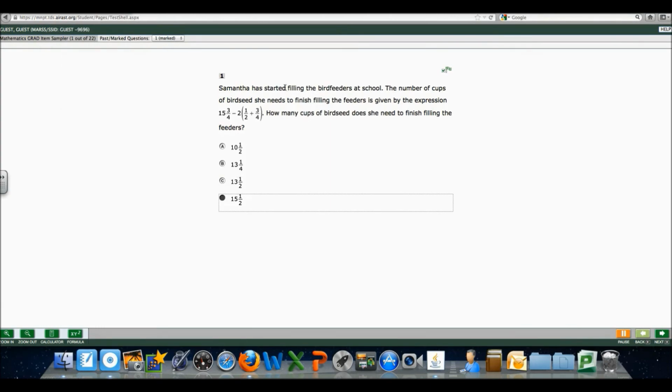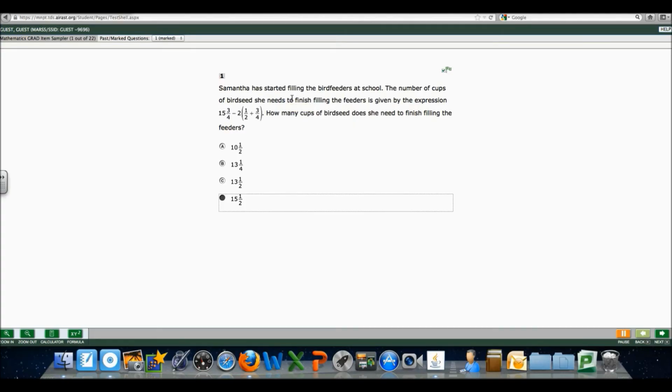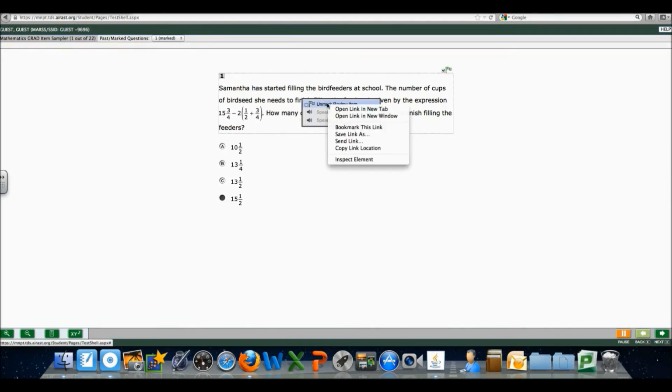If you right click on the question on a Mac, you do Control on the keyboard, and at the same time you do a left click. A menu will come up. You can change if you want it to be marked for review. Again, I'll select, I want this one marked for review.